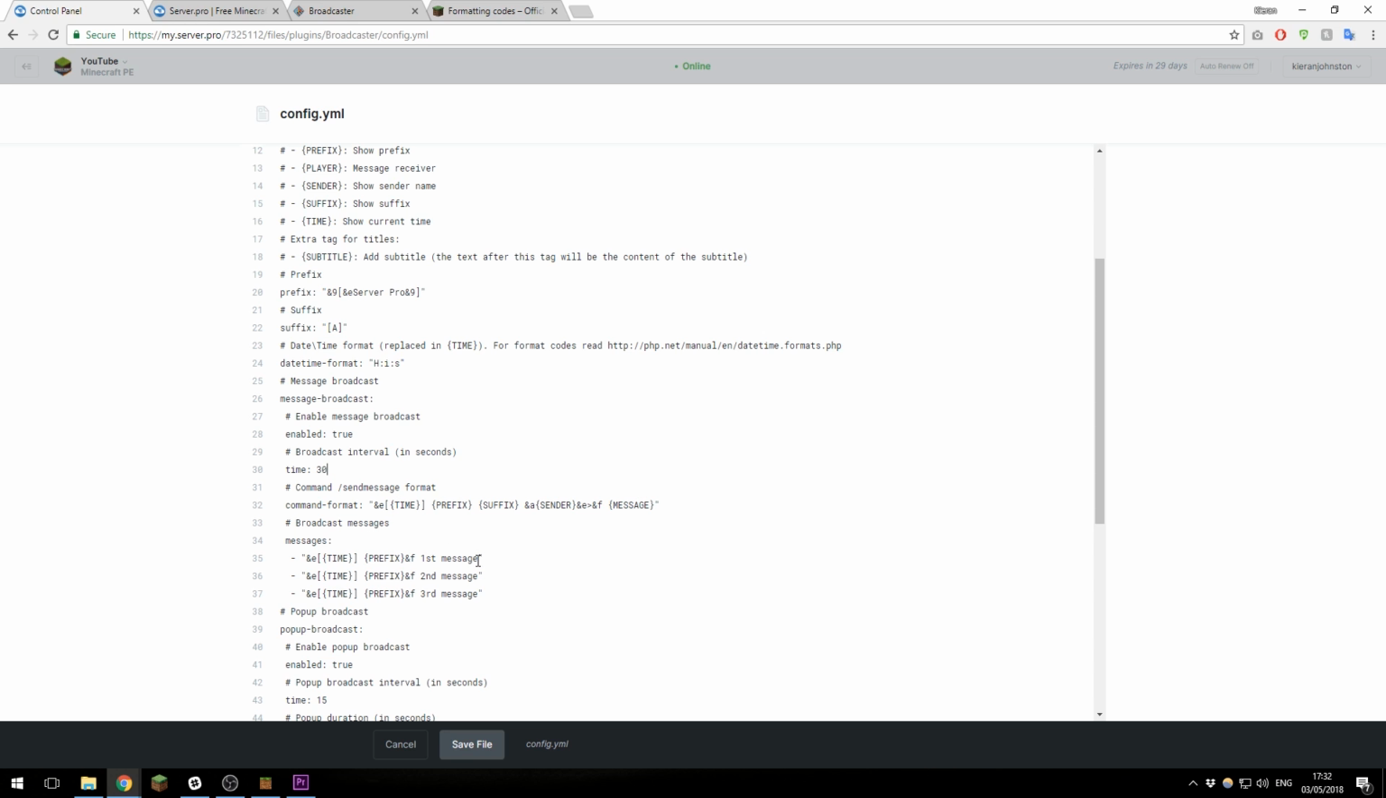So this is the main part here, the messages that are displayed. By default it comes up with the time, the prefix, and then the message which you've set up. I'm actually going to remove the time, as I don't really see a point in having a time at the start of a message. So I will just have the prefix and then the message I want to display. Let's change this to "thank you for joining our server." And then you can go ahead and edit the other messages to display what you want to.